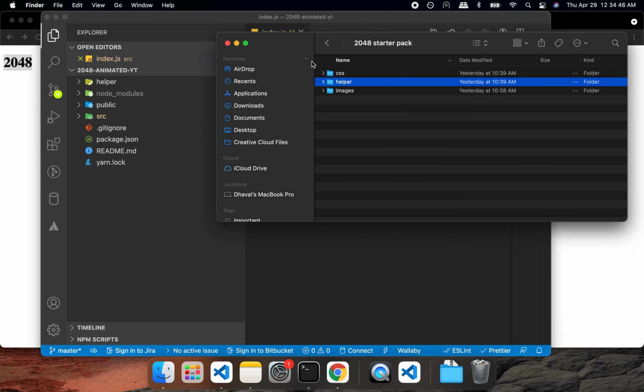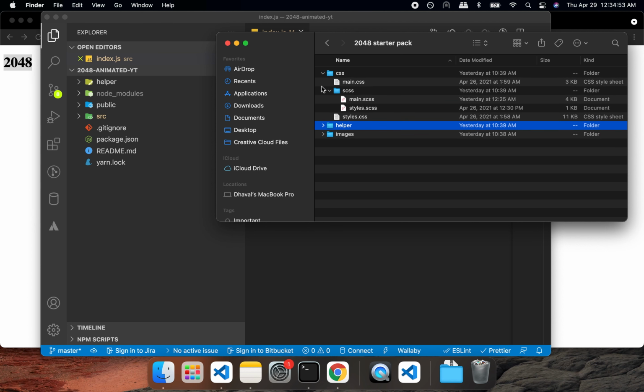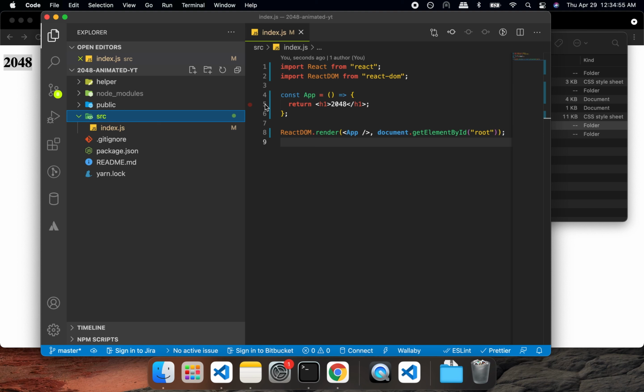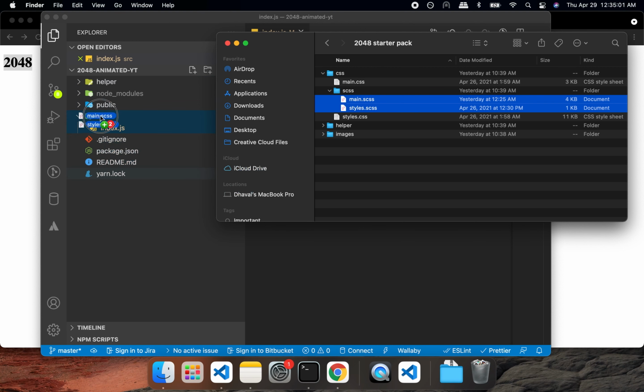Perfect. Helper is gone. CSS is something which I want here, but I don't want it as a folder. Instead, in my src, because it's not even that complicated that we need to manage it, it's a small file to be precise. So we just need main and styles, that's it.